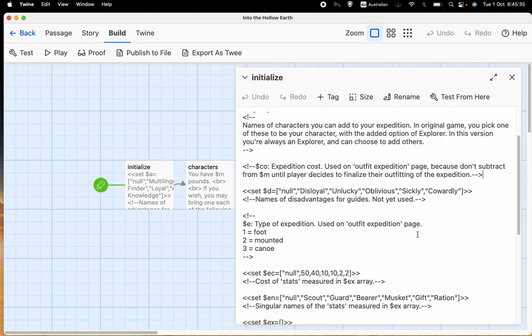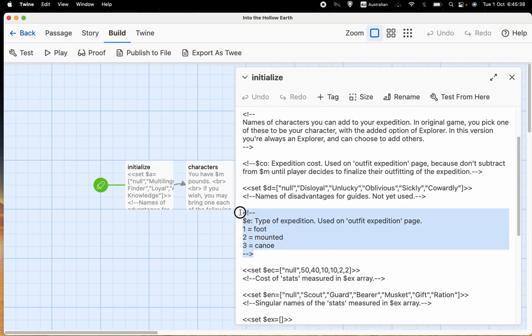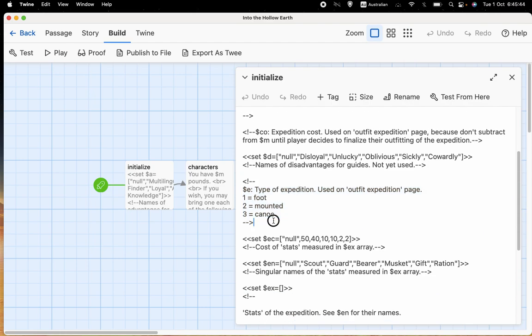All right, so we have E, which is the type of expedition, either foot-mounted or canoe. At the moment, we're only dealing with expeditions on foot.